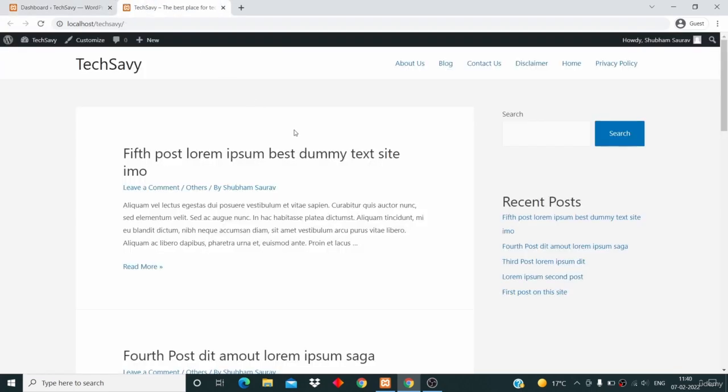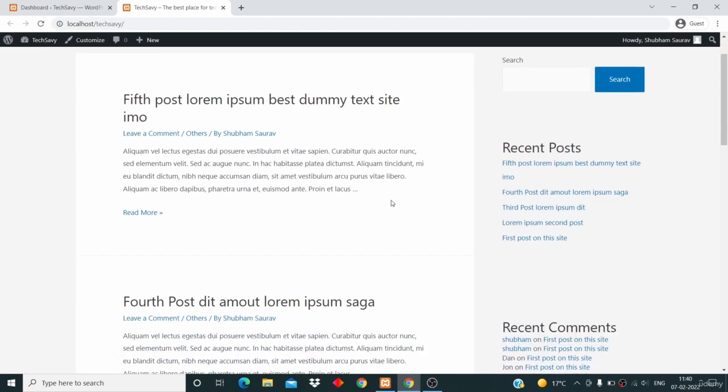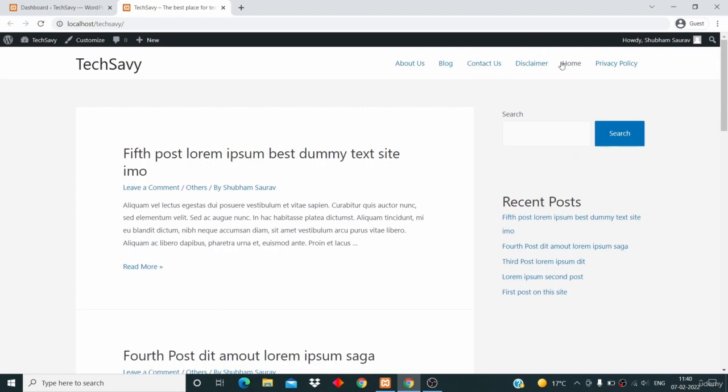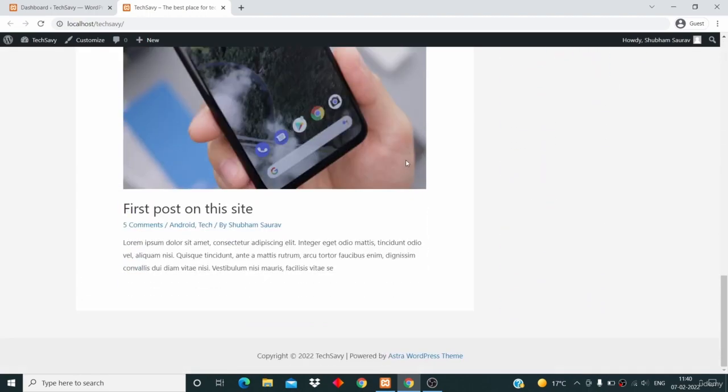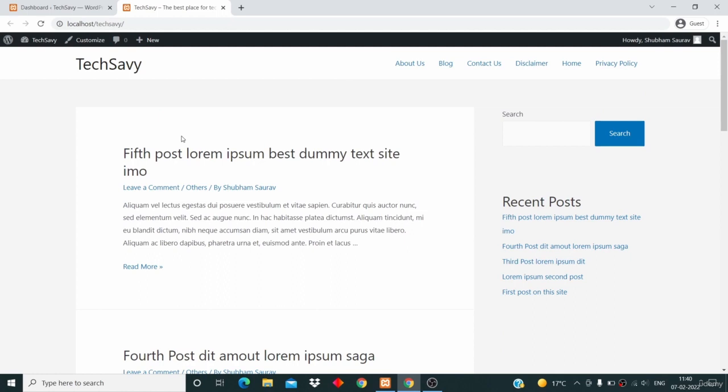So this is the website, and it shows the disclaimer page, home, and privacy policy page. The entire top menu is just messed up. You want your home page to be at this side and you don't want privacy policy. You don't want disclaimer here. So we will fix all of this. We will remove the home page from the menu and we will clean our website. So let's go ahead and do that.